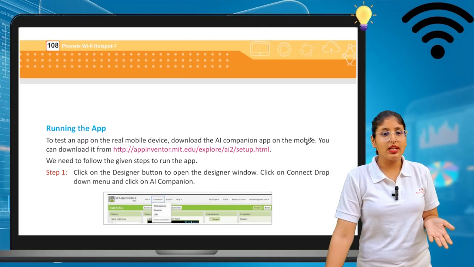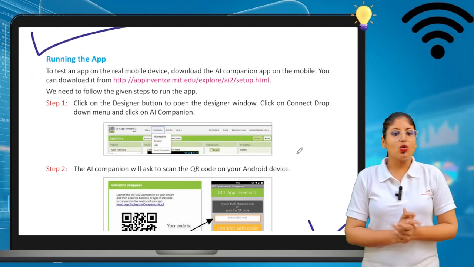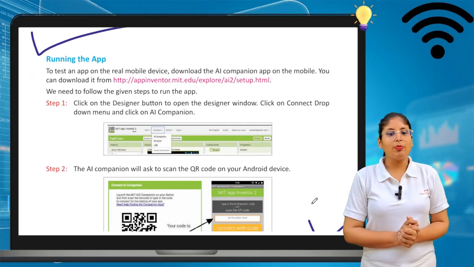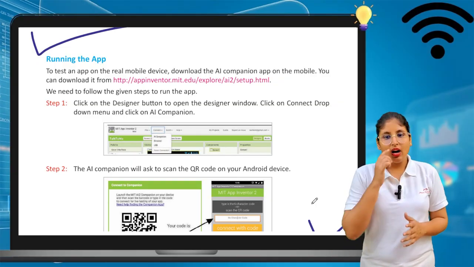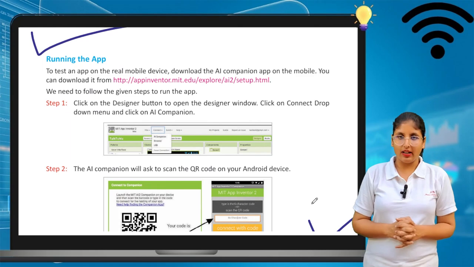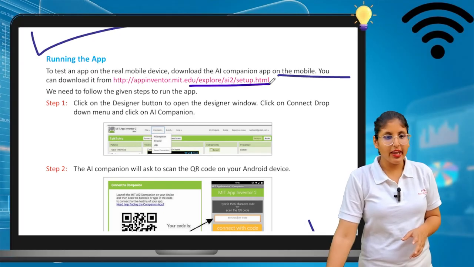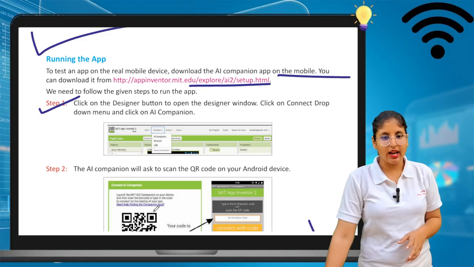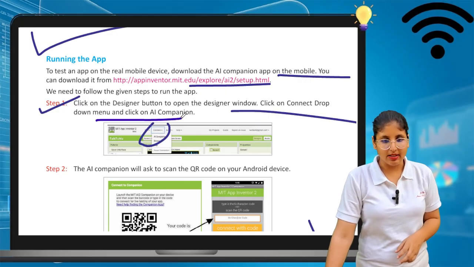Now I want to show how I can run my program. To test an app on a real Android mobile device, download the AI Companion app on the mobile. Of course, you can download this app from this link also. First, click on the Designer button to open the design window, then click on the Connect drop-down menu and click on AI Companion.